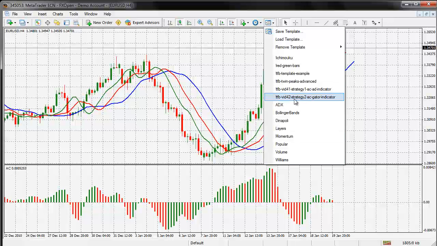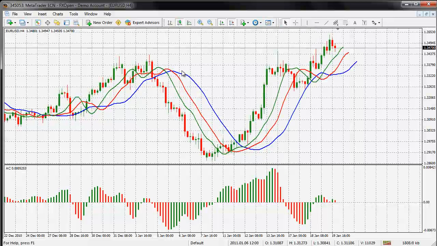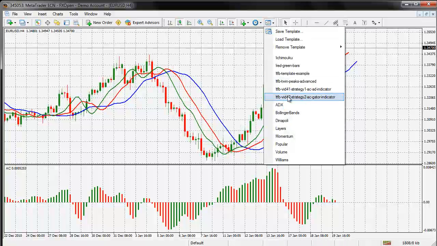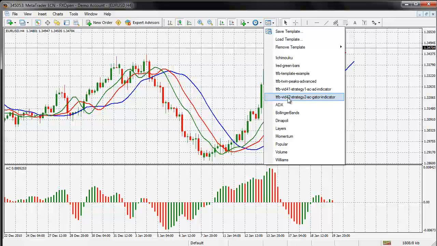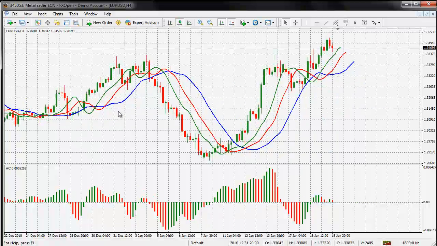So what I've done is I've created another one, video 42 strategy 2, and this is using the Alligator, but I've just called it Gator. So you should be able to figure out, by the numbers, it says 42 on there, and the videos you should be okay to go ahead and find them.